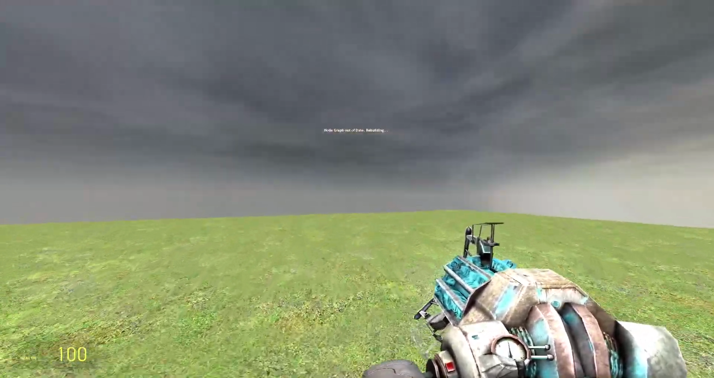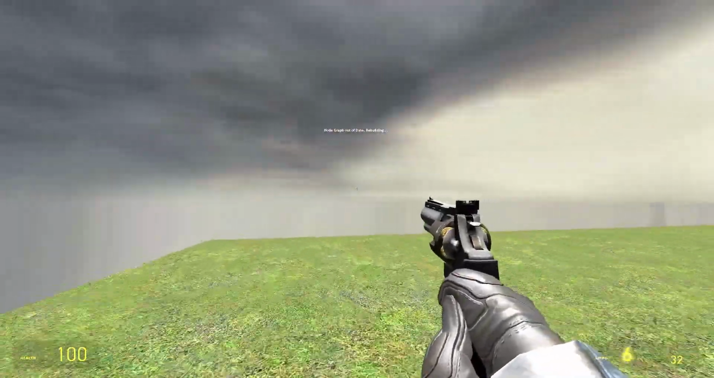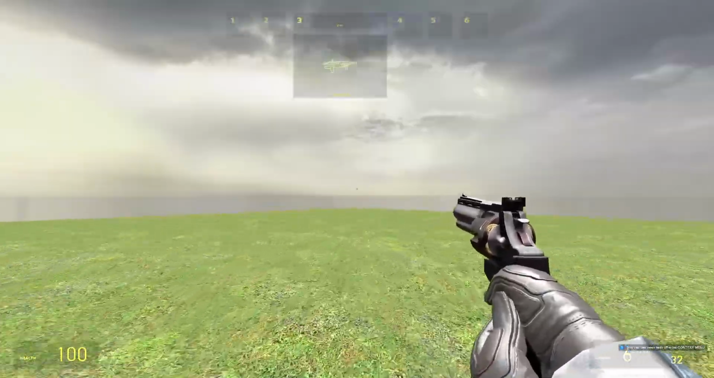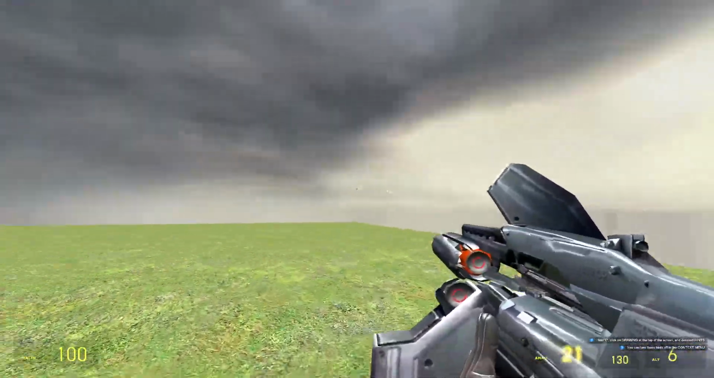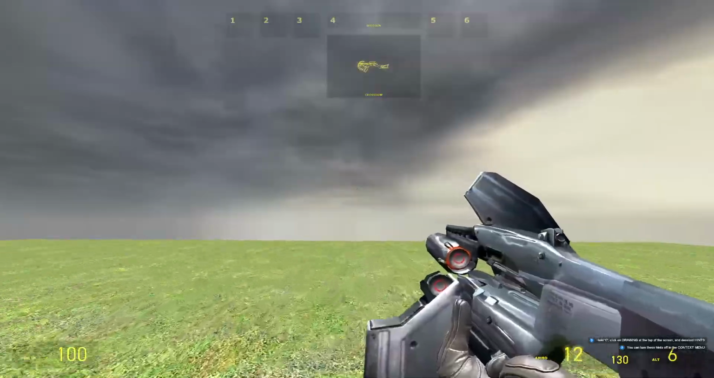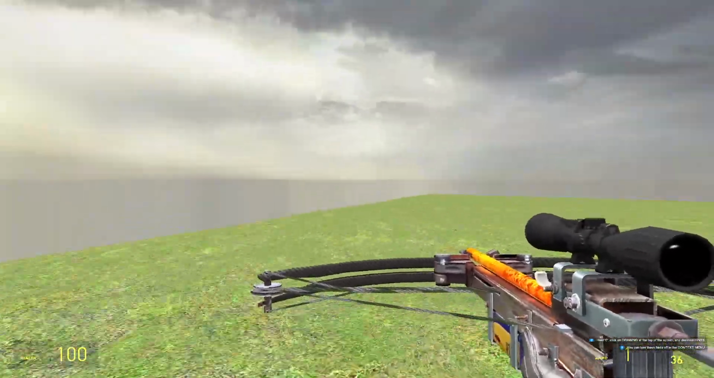There we go. Now it looks a lot brighter. You can see it on our character's gun. You know, everything is far brighter. It doesn't feel as gloomy.